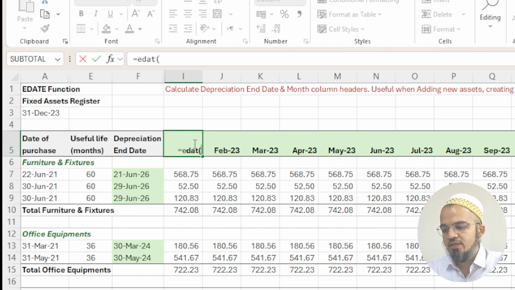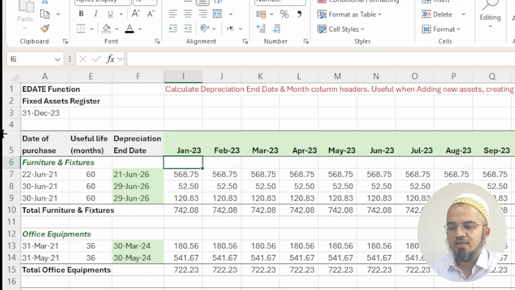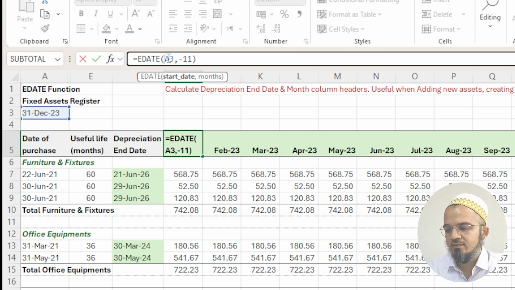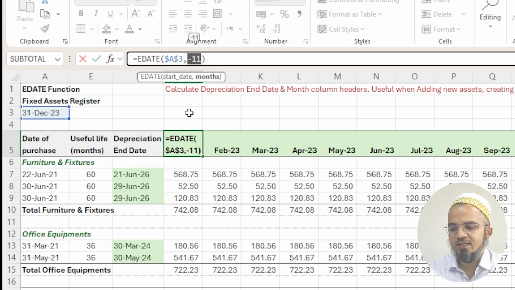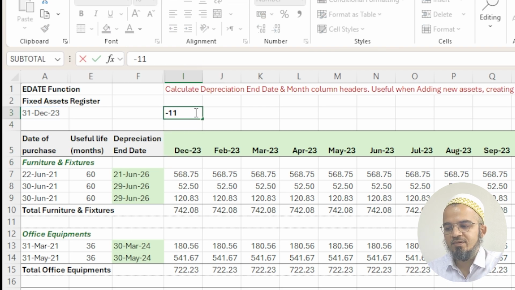So is equal to EDATE, open bracket, select the start date. Now we can do a reverse calculation, so I'm going to put a -11, enter, and this shows as January 23. Now before we copy this formula, let's fix the reference for the cell A3 by using the F4 key or putting the $ sign here. And instead of -11, I want to select a cell reference here where I will put -11.